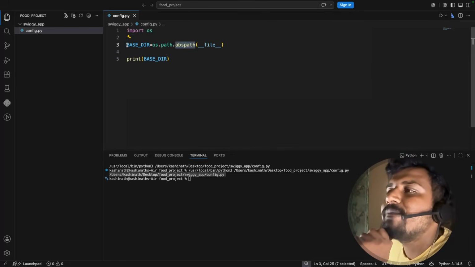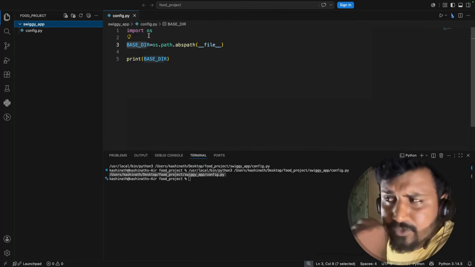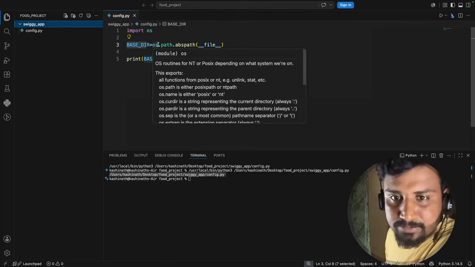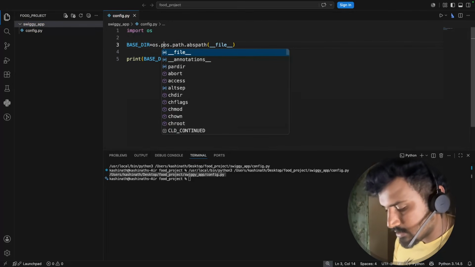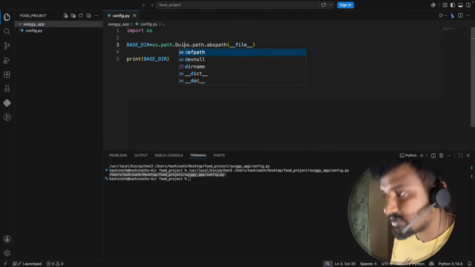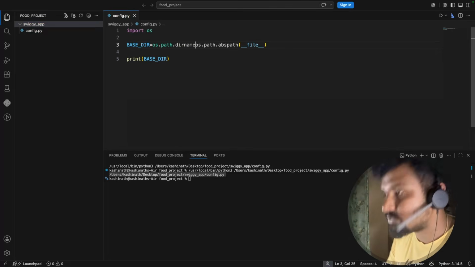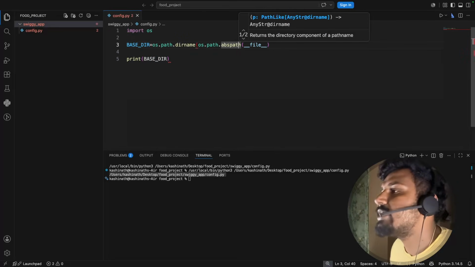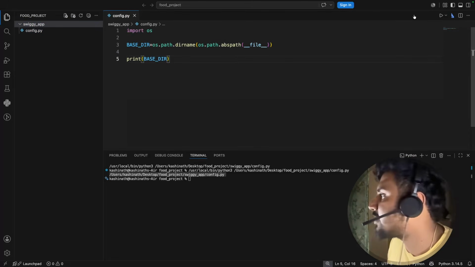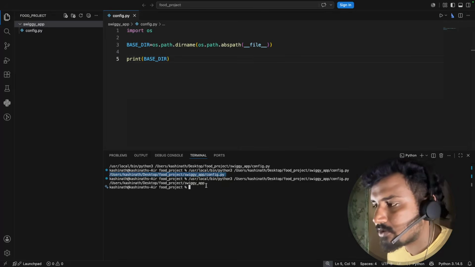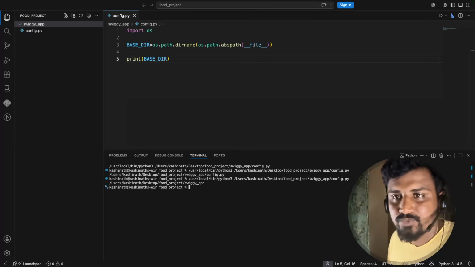Now, for the base directory path, I don't want the absolute path of the file; rather I want this Swiggy app folder's path, its directory path. So I'm going to wrap this in os dot path dot dirname, which is nothing but directory name. Directory name of this particular path. Now if I run this, base directory will be your Swiggy app. So let us run it. You see here, the path I got now is Swiggy app.